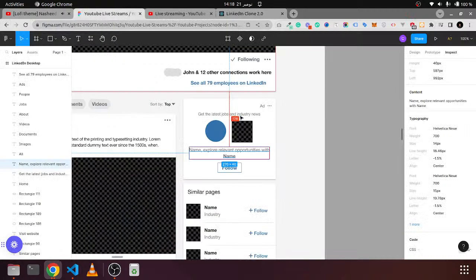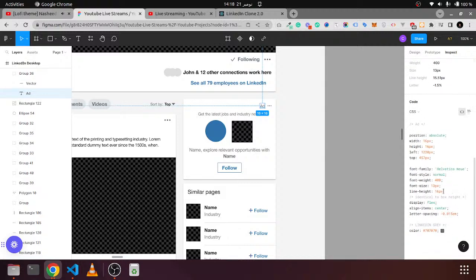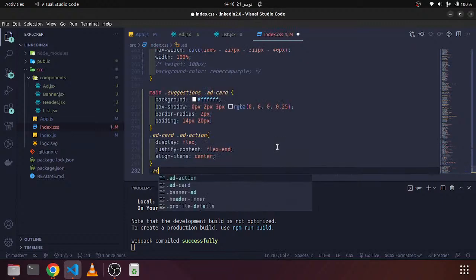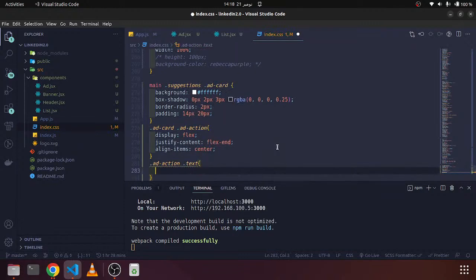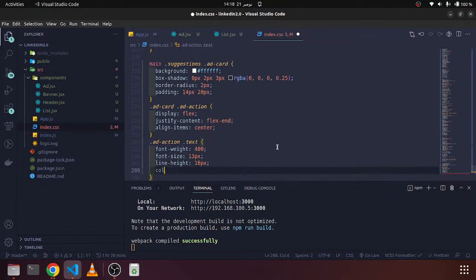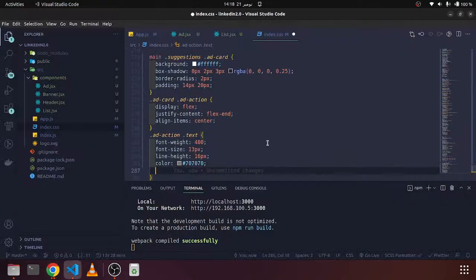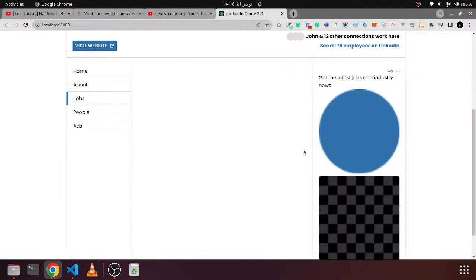Now let's style this text, the color. Let's style the base font size and line height. We have add action, and then we have span text, and we can paste that thing, and color is 70. Yes, 70, and it has margin right as well, 10 pixel. We can add margin right 10 pixel. Now let's see the preview of it. Yes, it's done. Now we have this text.